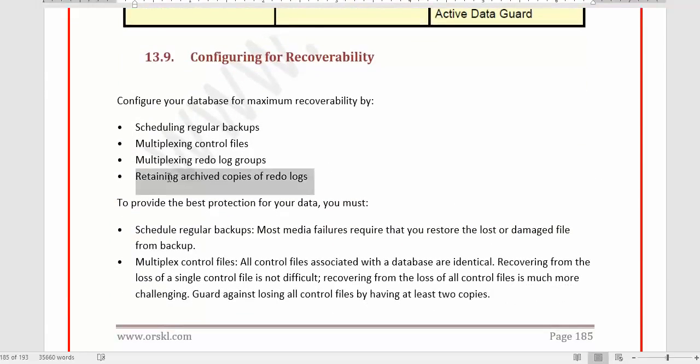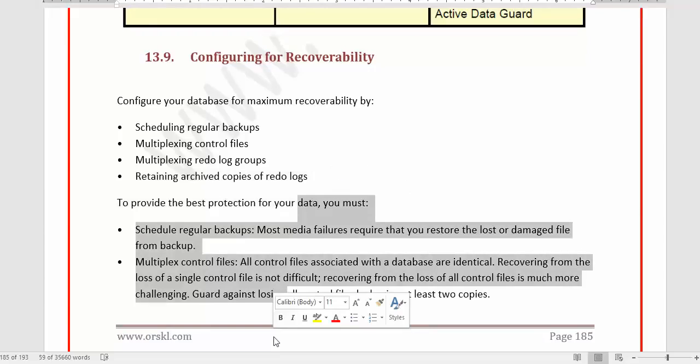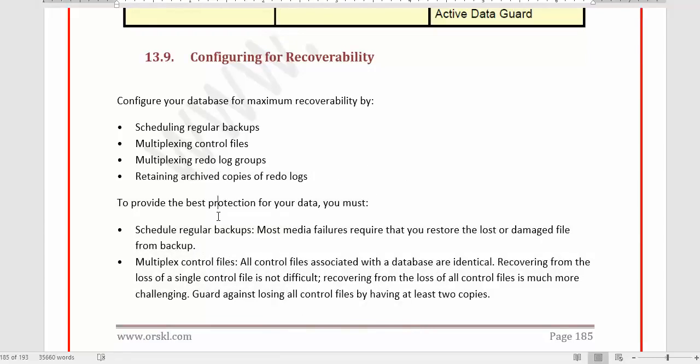Very similarly, retain archive log copies for the groups. As I told you, you need to enable the archive log mode. Every time the redo log switch happens, an archive log is generated. It is the responsibility of the DBA to save those archive logs for future reference.